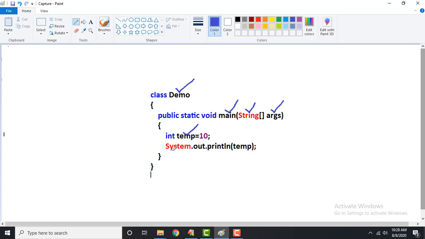Next, System.out.println. System is a predefined class name, so this is also one identifier. Next, out is a static inner class, this is also one identifier. Next, println is a predefined method name, so this is also one identifier. Next, temp is a variable name, so it is also an identifier. In this program we have total 8 plus 1, total 9 identifiers.